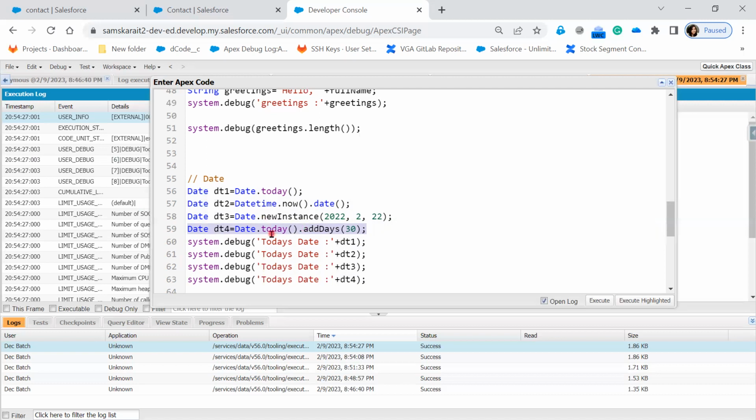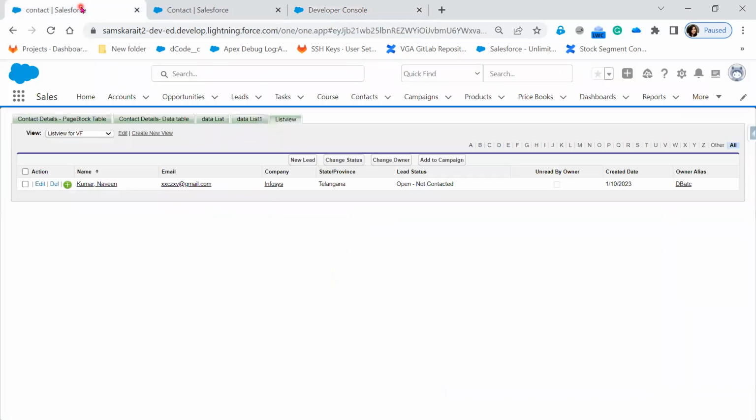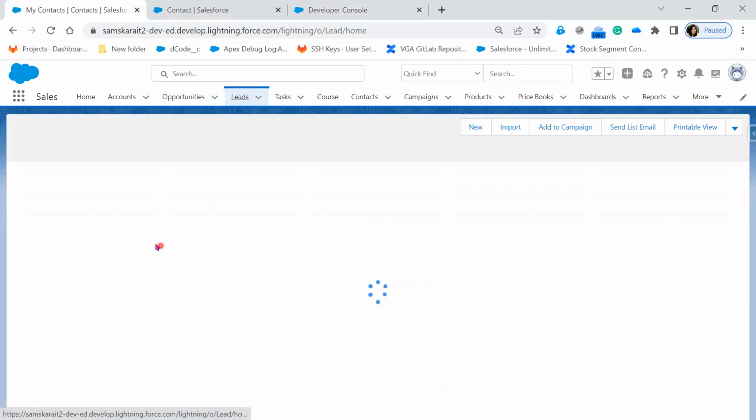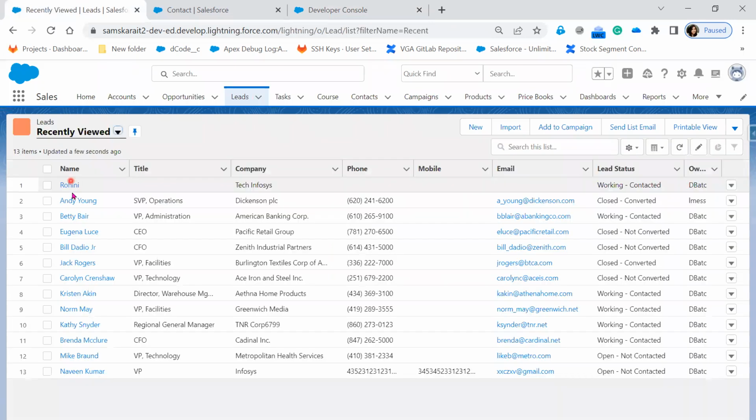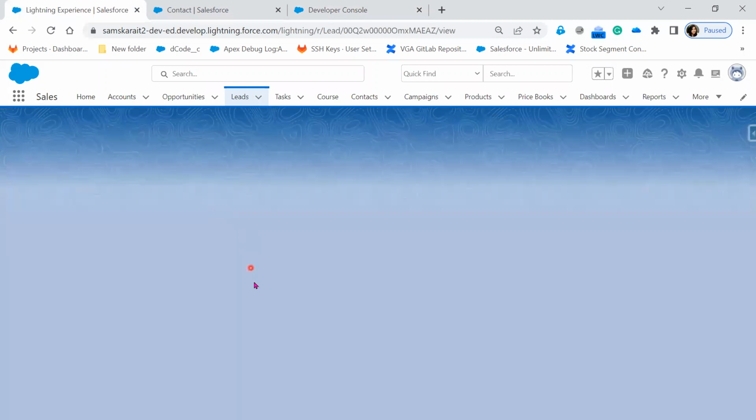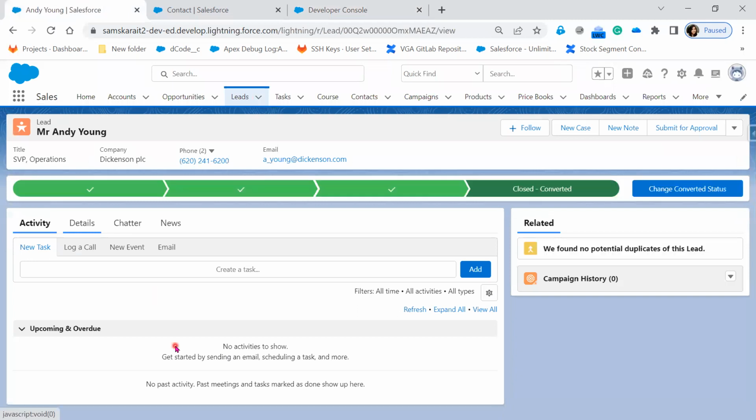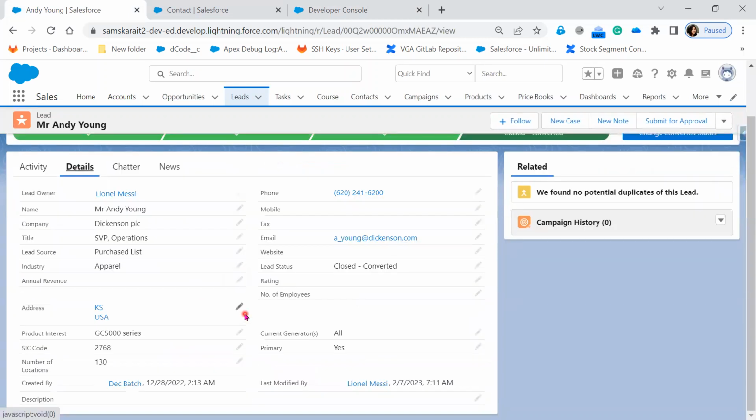We will be using this, or else there is a batch class. After every 30 days, I wanted to clear some records, from the date it is created to the 30 days. That means whenever the record is created, for example, the lead record is created on 12/28 plus 30 days, add the 30 days. So whenever it reaches the 31st day from this day, as soon as it reaches, I wanted to delete these records from the system.